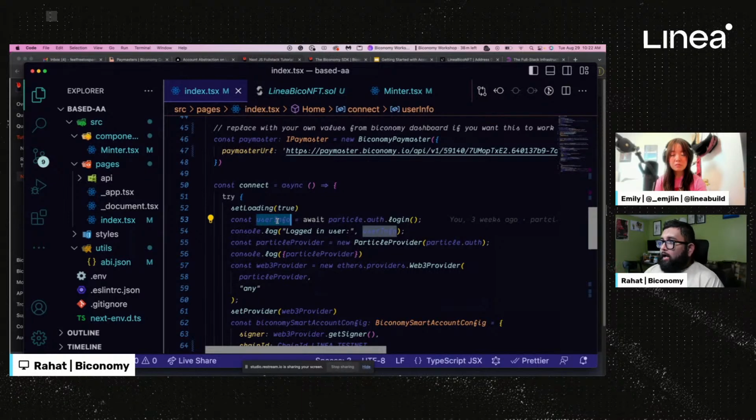Depending on how the user has logged in, maybe they decided to log in via email, maybe they decided to log in via Google Auth, Facebook, Twitter. There's a whole bunch of different social options there. Whatever they decided to log in with, you can get some public information about that in this user info object if you wanted to.